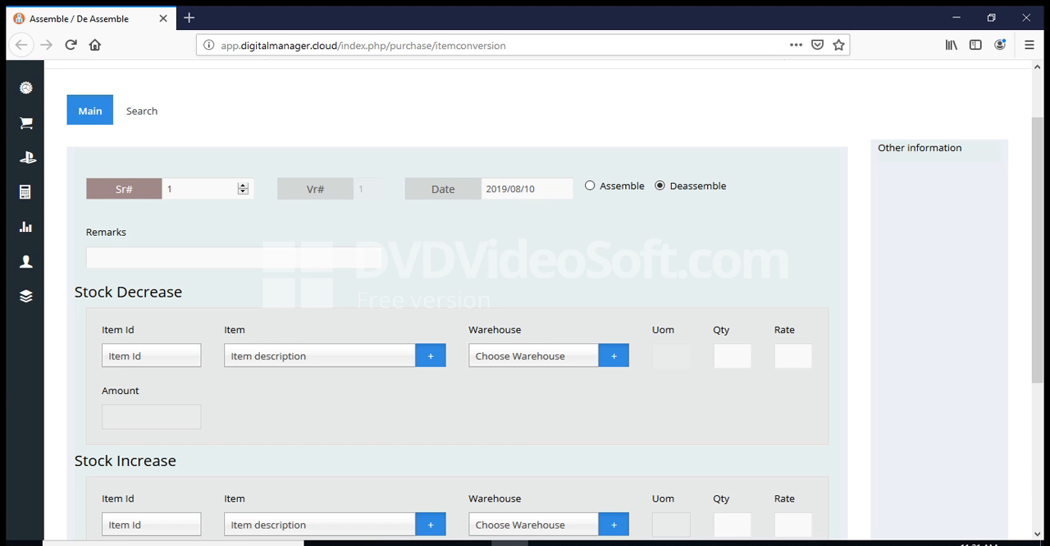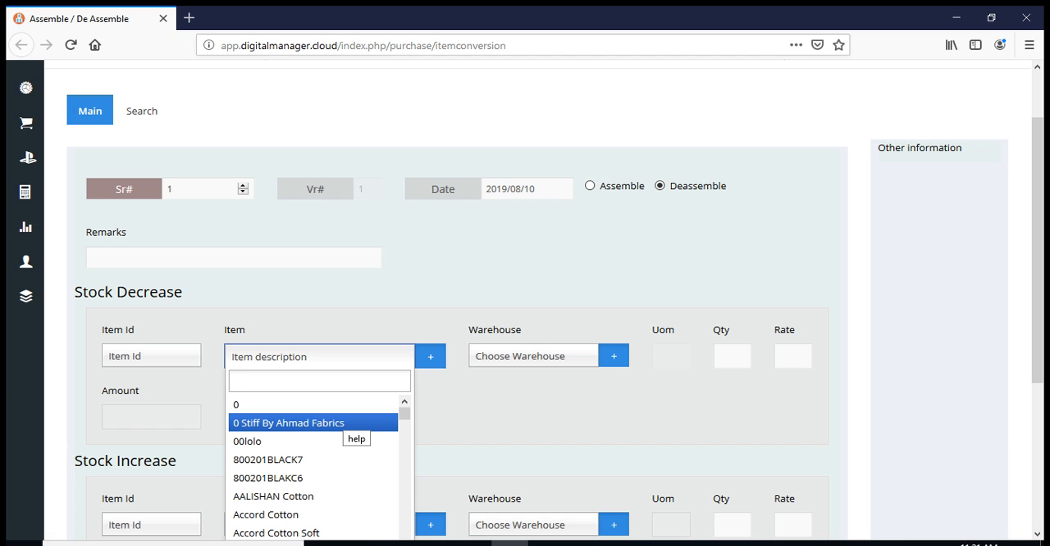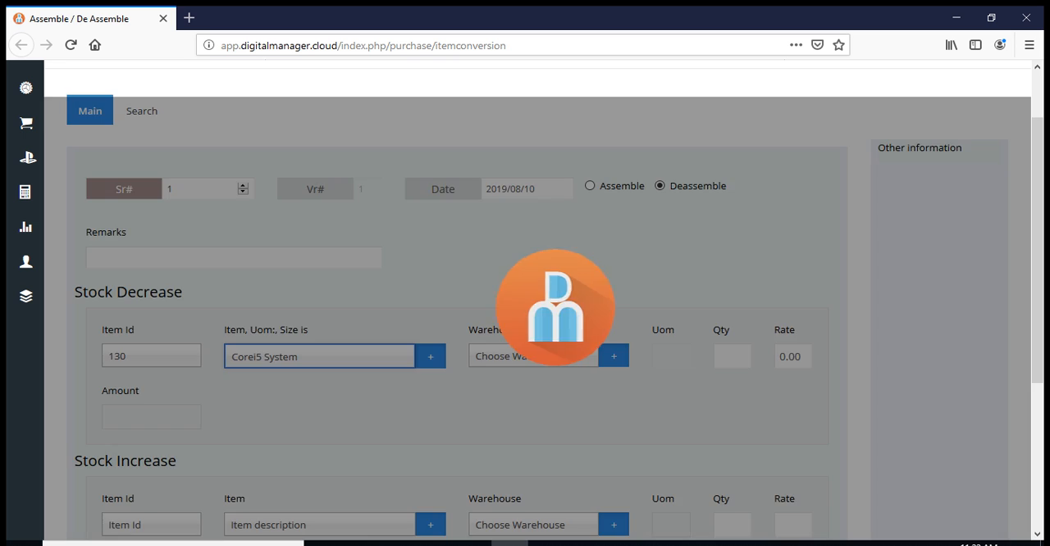As I gave the example, the Core i5 system and spare parts. Suppose we get a requirement from the customer for a few Core i5 spare parts, and in stock we have only the system. So that's why we will deassemble the system and provide the spare parts to the customer. Here I will choose the Core i5 system. Now I will choose warehouse.